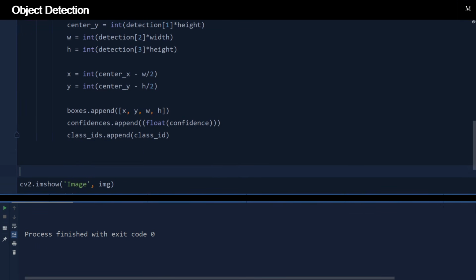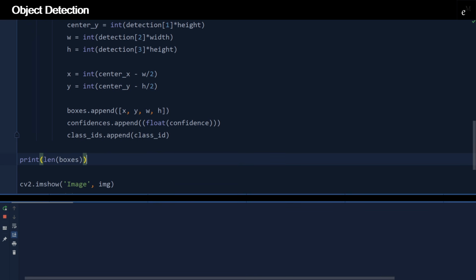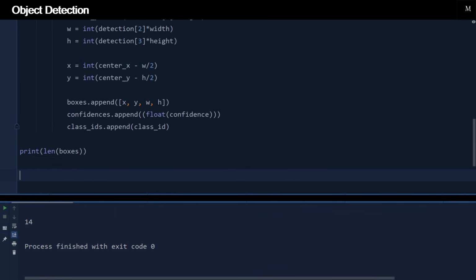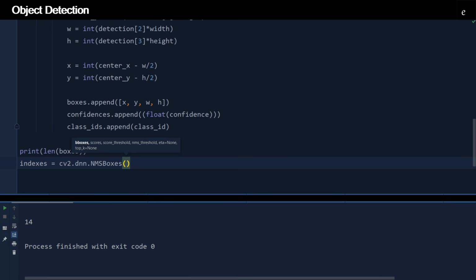But first of all, let me show you how many objects are being detected at first. So we have 14 objects being detected, and then we use the function called NMS boxes. The first parameter is the boxes that we have, and then the confidence.